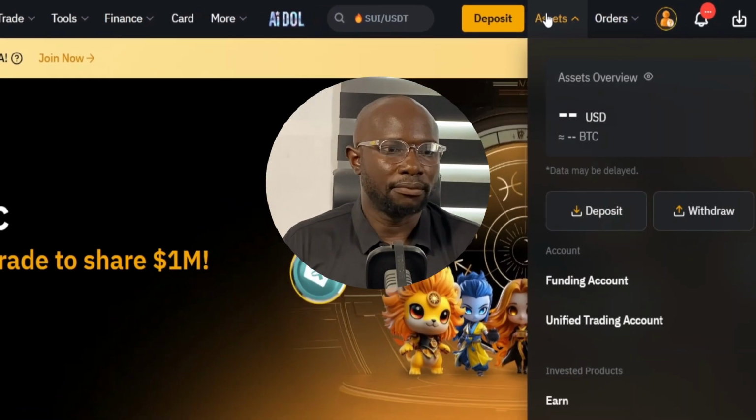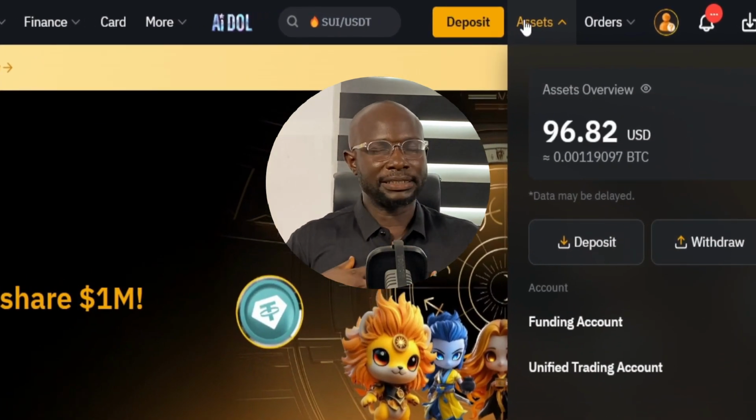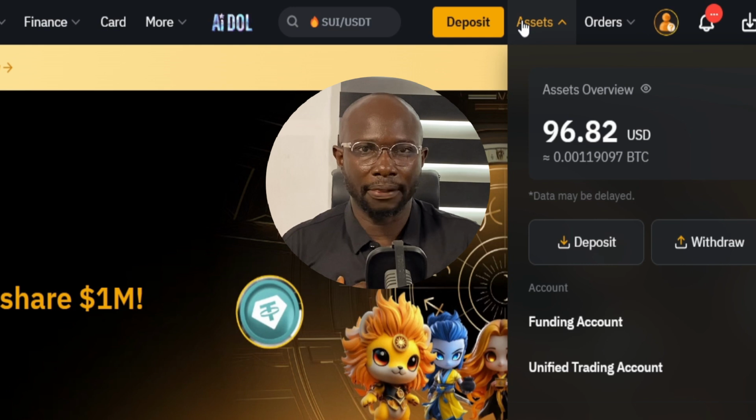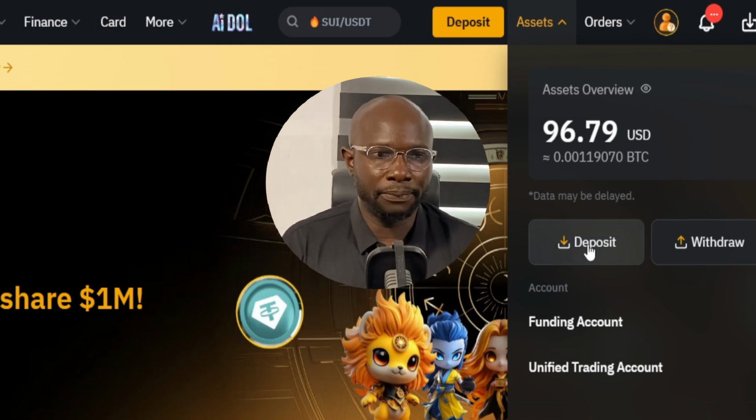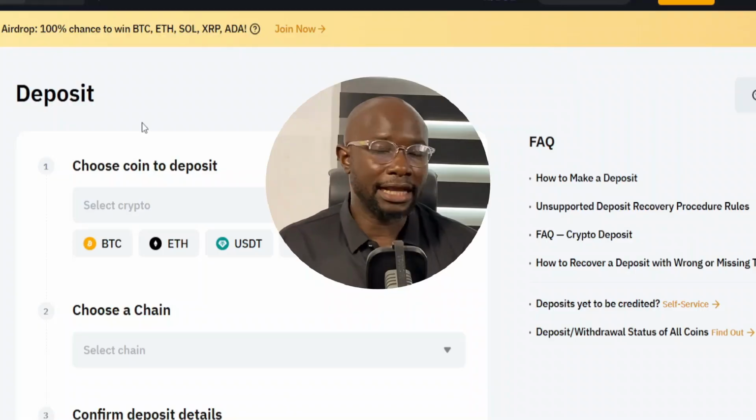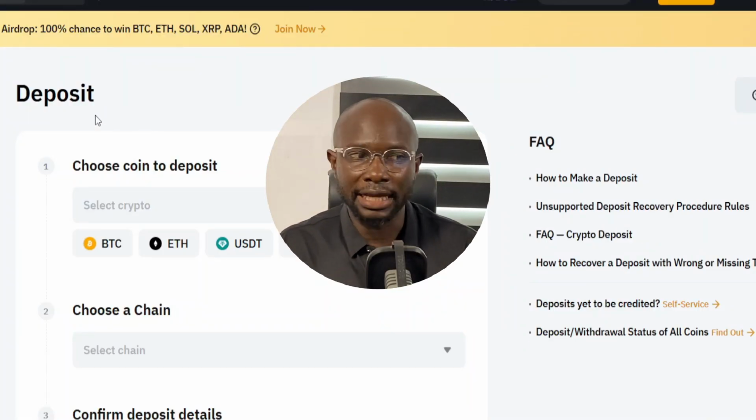Let me go to my assets. In my assets now, I'm acting like a person that wants to receive the fund. If you want to receive the fund in your own exchange, you will come to deposit, not withdraw, deposit. I click on deposit. This is the person that wants to receive in Bybit, right? So I click on deposit, right? And I get to this place.